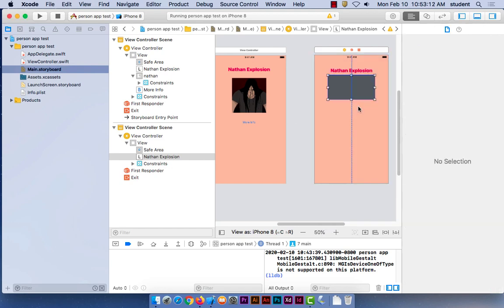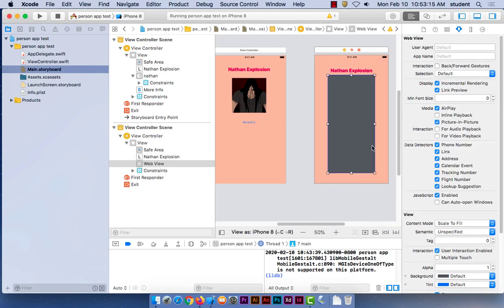And just like your picture, you can change the size. You might make it a little bit bigger, whatever size. Don't fill the whole screen, because we're going to have a button that goes back to the other one. So, I don't know. This looks like a good window for the web page.